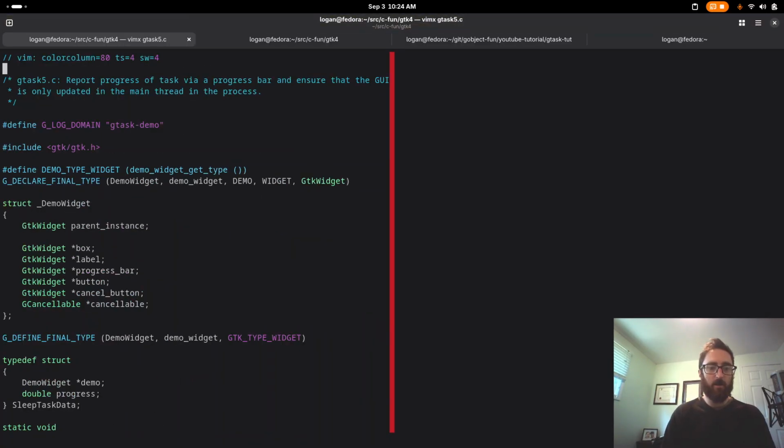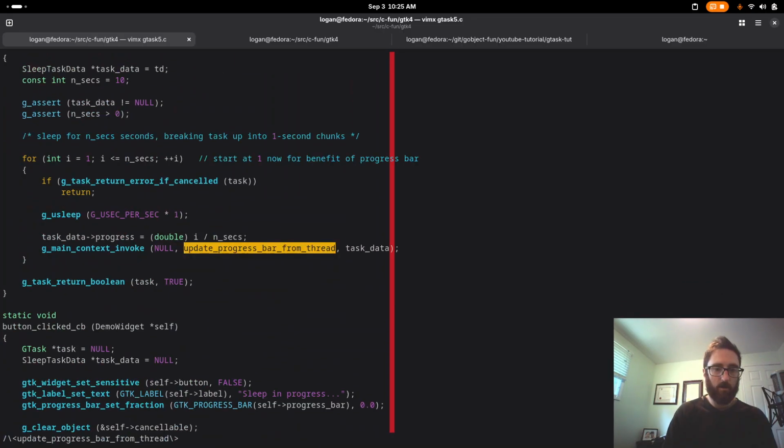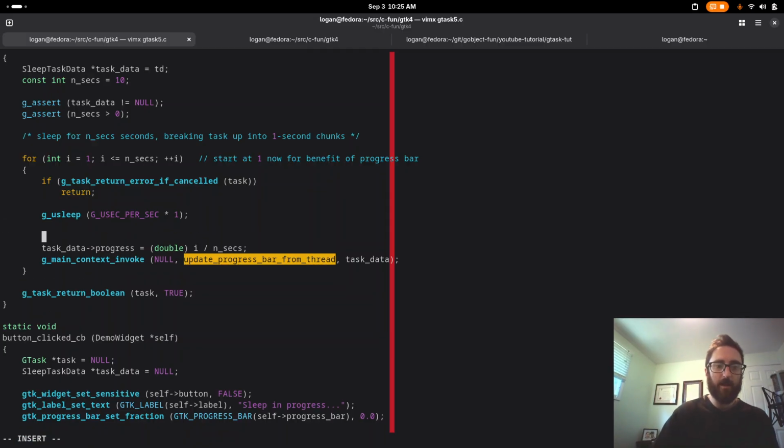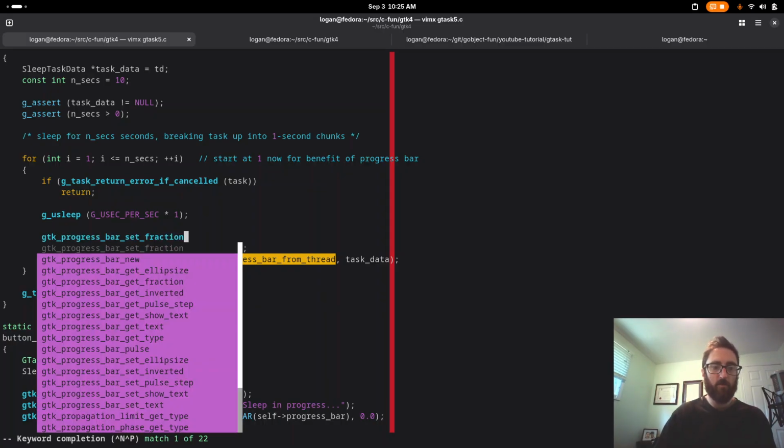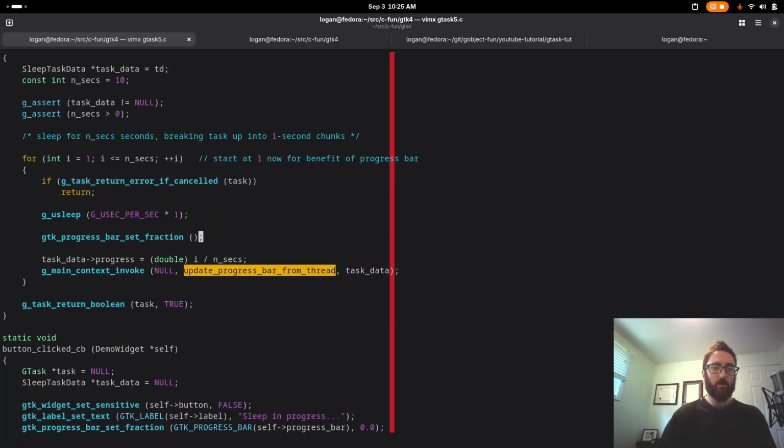And just as a quick side note, when we do the main context invoke here, here's why I'm being so meticulous about this. If we naively ran the GTK progress bar set fraction call here, I'm going to put a danger comment, because here's where things get really, really messy. You could do that, and guess what? It would probably work. Maybe a 90% chance that it'll work. But it could also explode. It could also crash. It could also do something totally random and weird.